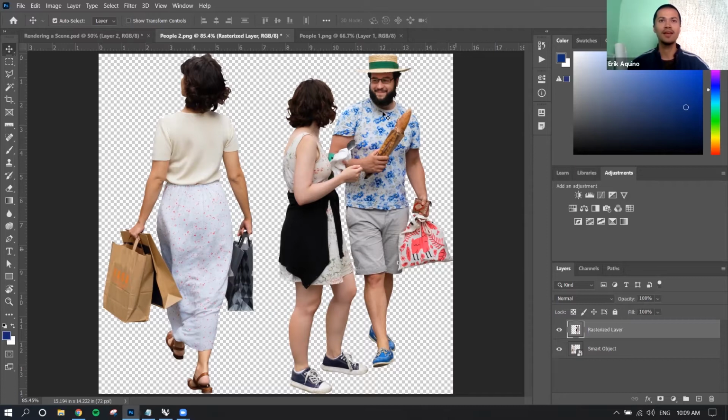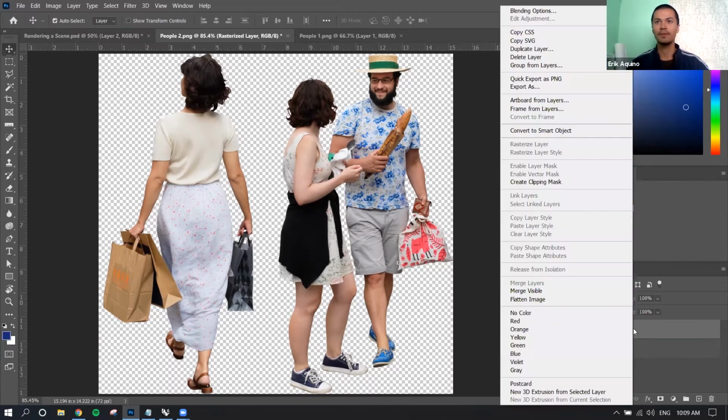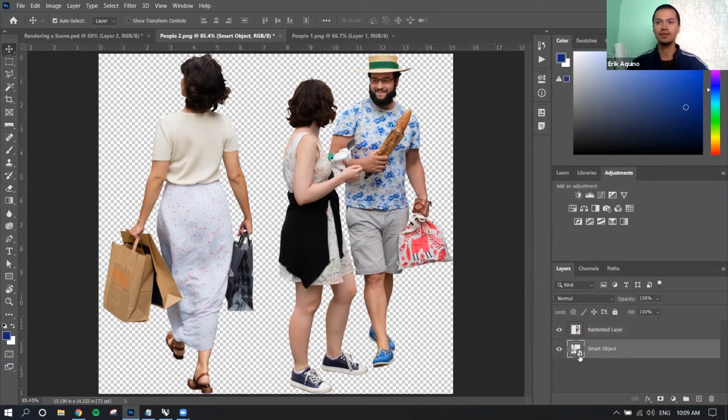So for an example, what I have here are two layers of people PNGs. One is rasterized and one is a smart object. To create a smart object, simply select the layer, right click it, and select convert to smart object. And you'll know it's a smart object because now it has this little thumbnail here indicating that it's a smart object.